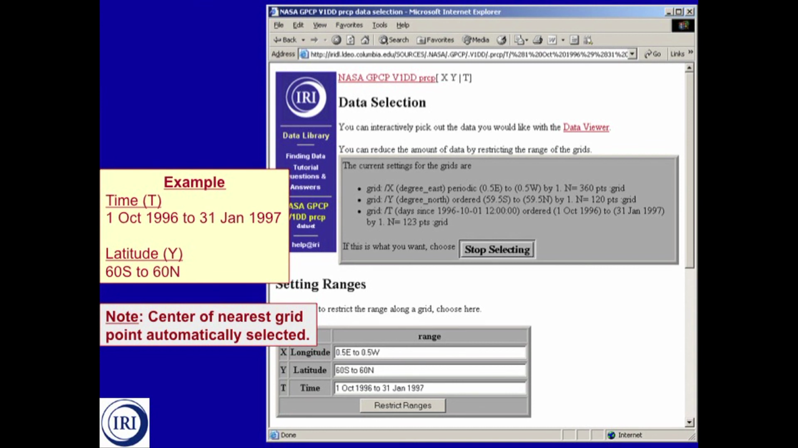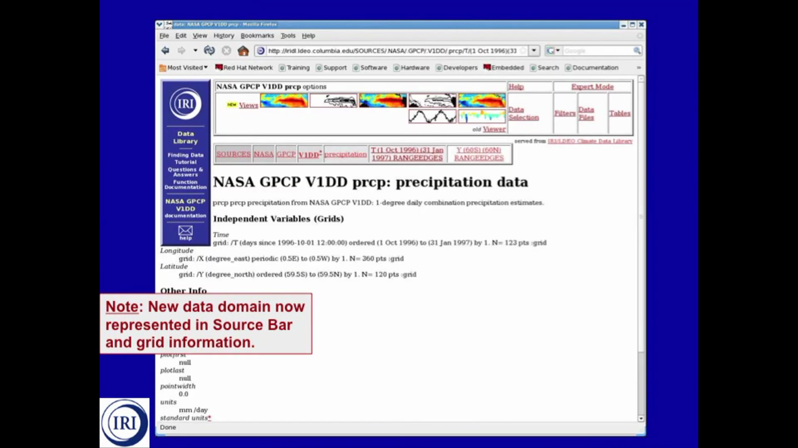And we also want to choose the latitude range from 60 south to 60 north. So if you click on the Restrict Ranges button and then click the Stop Selecting button, it will return you to the main dataset page with your selections intact. And you can tell that by looking at the source bar, and you'll see that the selections that you've made will appear there. And if you look at the independent variables or grid section, you'll also find that the selections that you've made will be represented there as well.